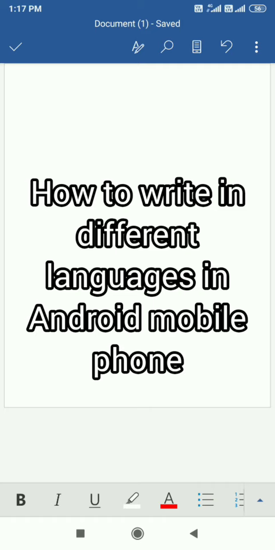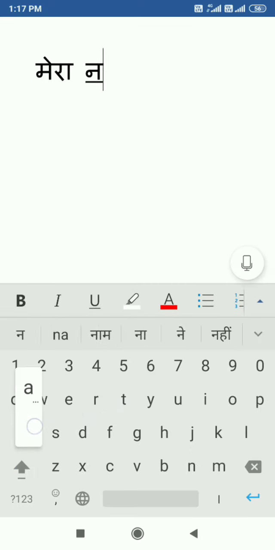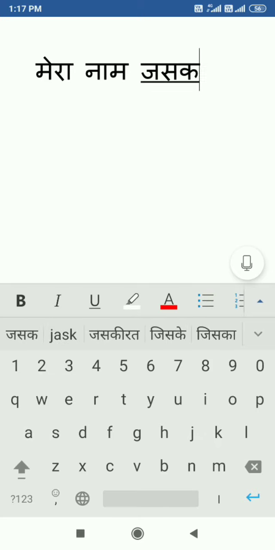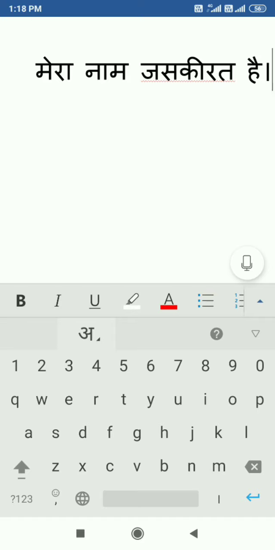In this video we are going to learn how to write in different languages using your Android mobile phone. So here I'm writing my name in Hindi. This is how I'm using my mobile's keyboard, but I'm writing in Hindi. So let's get started.